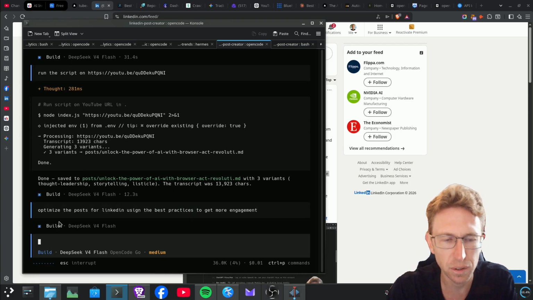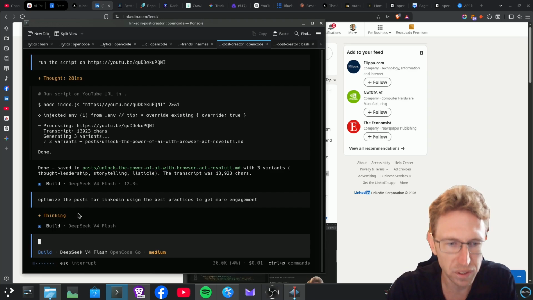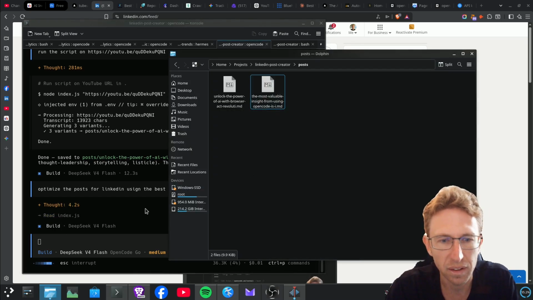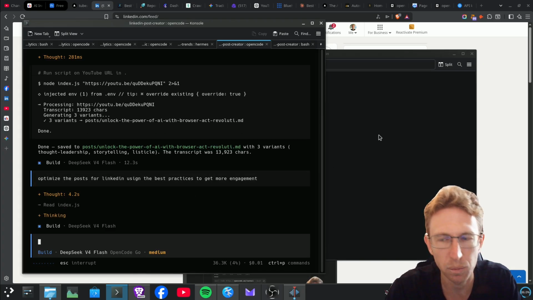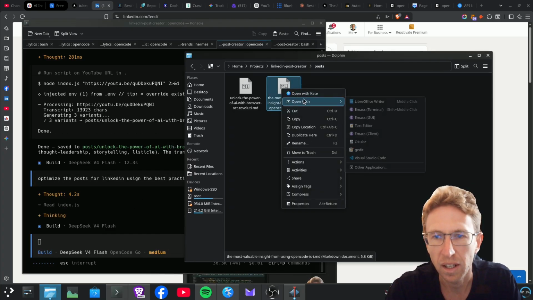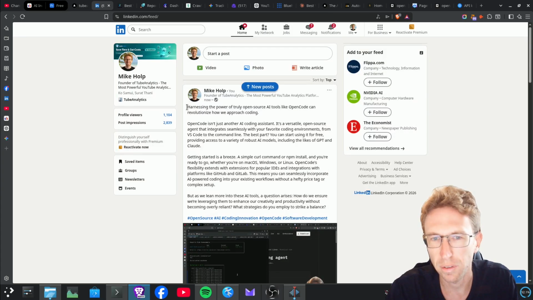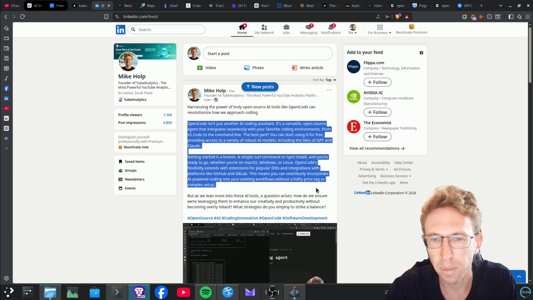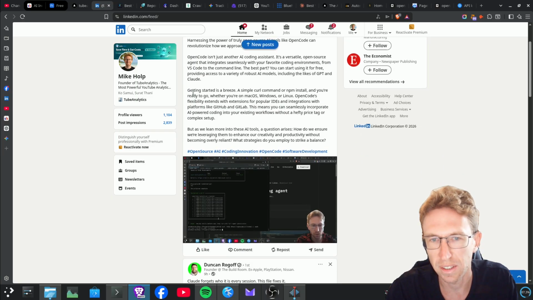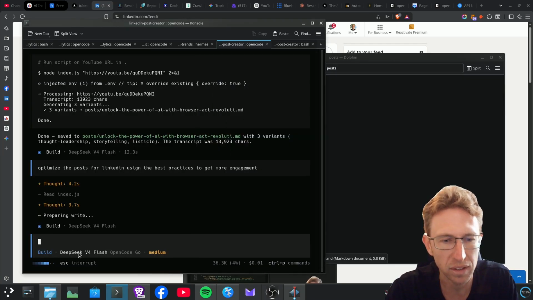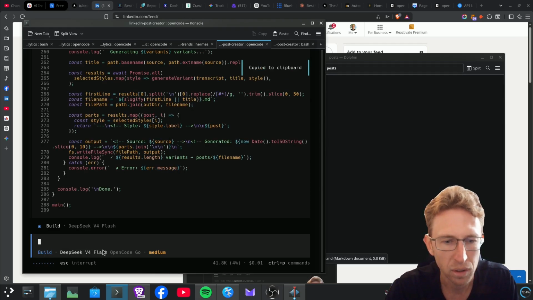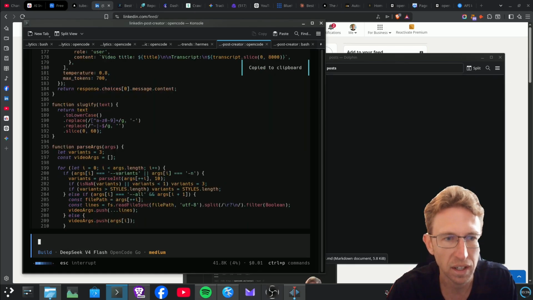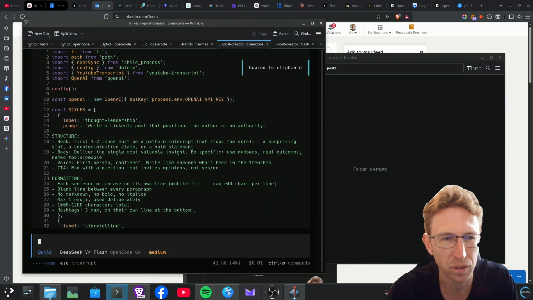And what that's going to do is it's just going to do some research, probably by searching the web, and it's going to find the best practices for LinkedIn posts. It will optimize them for engagement, and that way we can make this look a little bit better, so it's not so wordy and it's broken up and it's using the best format for posting on LinkedIn. And again, I'm just using the DeepSeek v4 Flash, which I'm really impressed with. This is a Chinese model, which is very, very fast, and it's built directly into OpenCode Go.